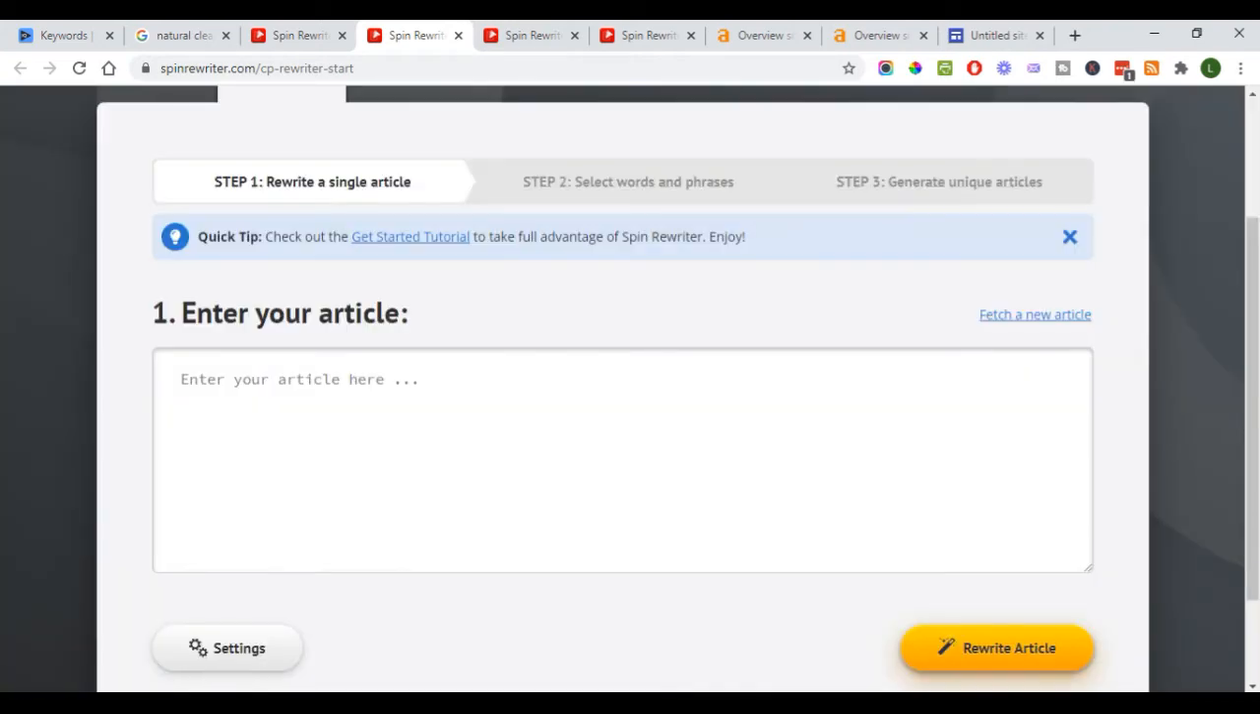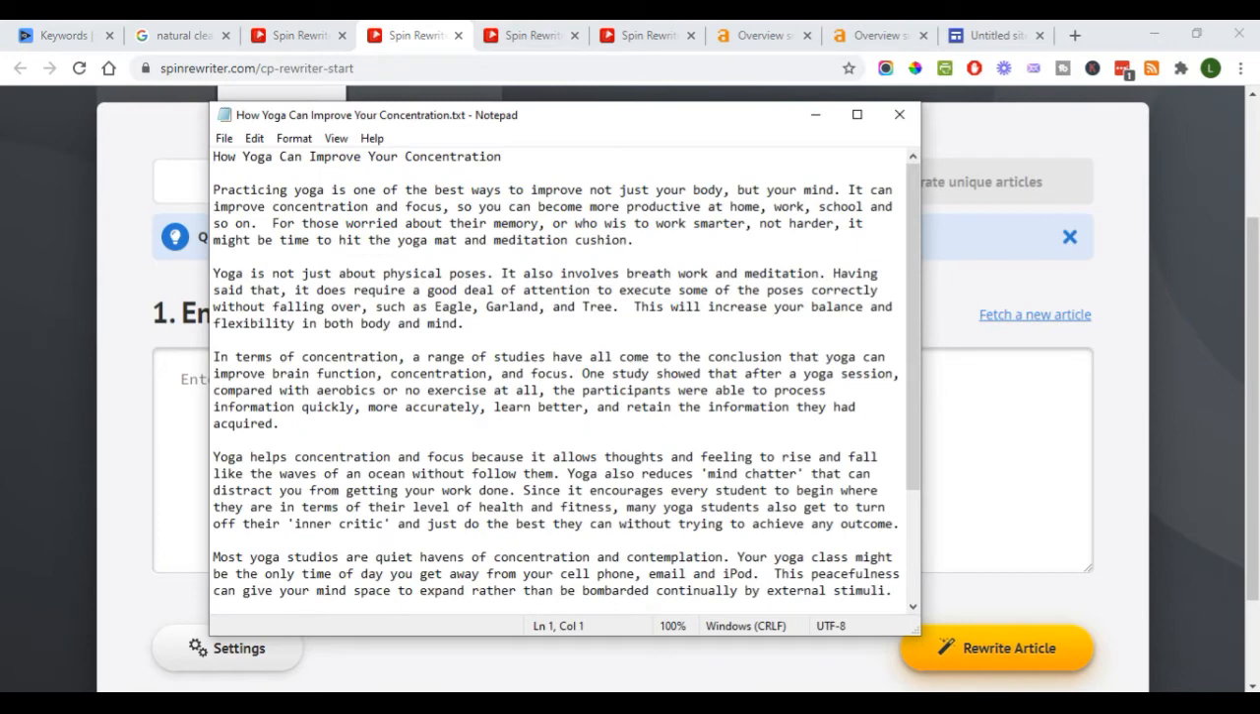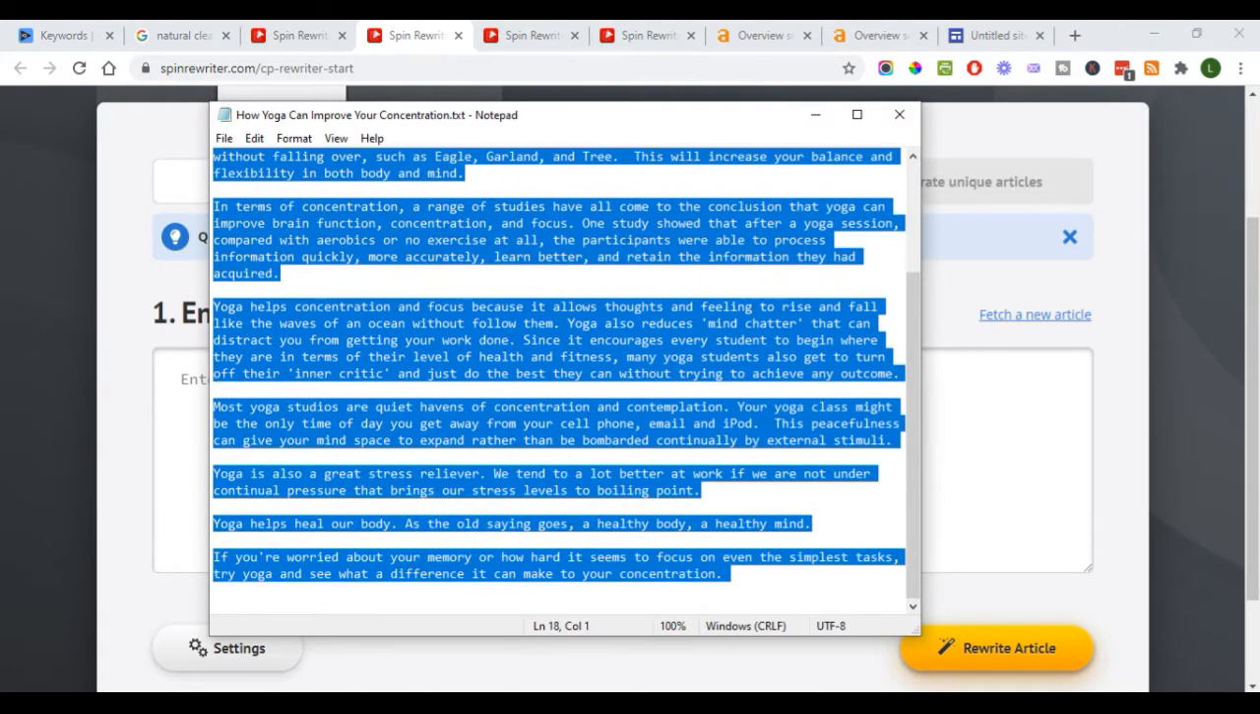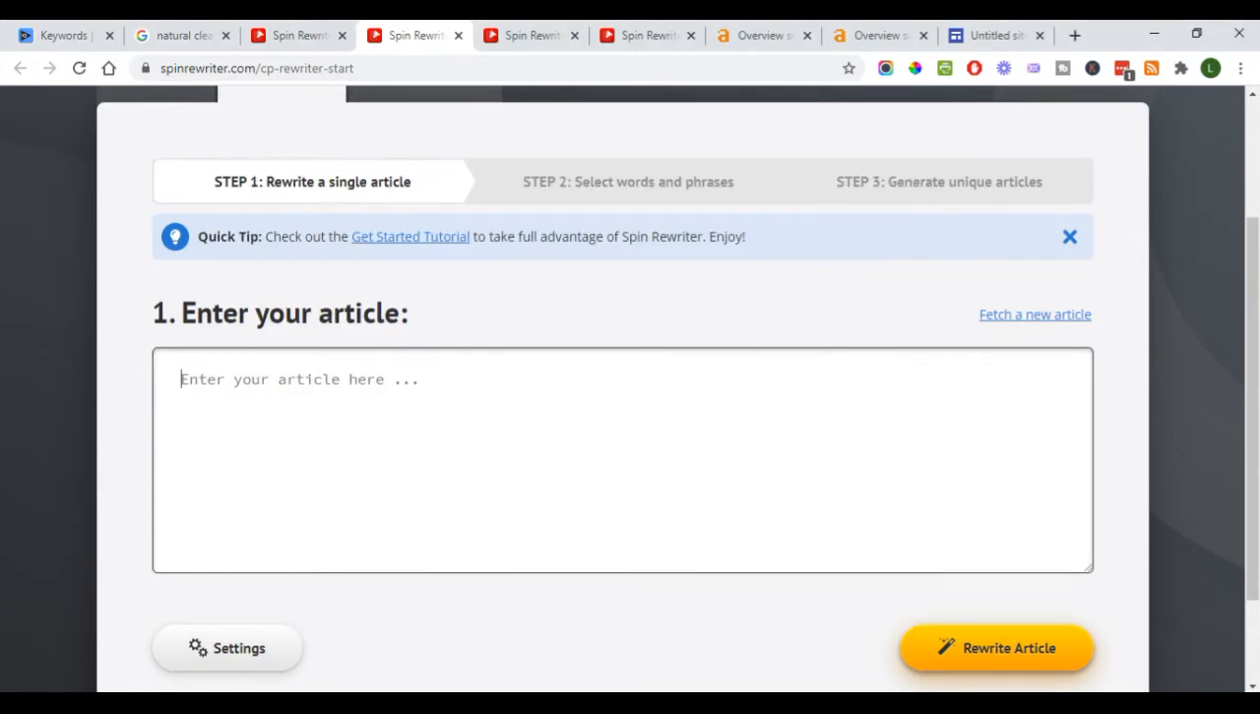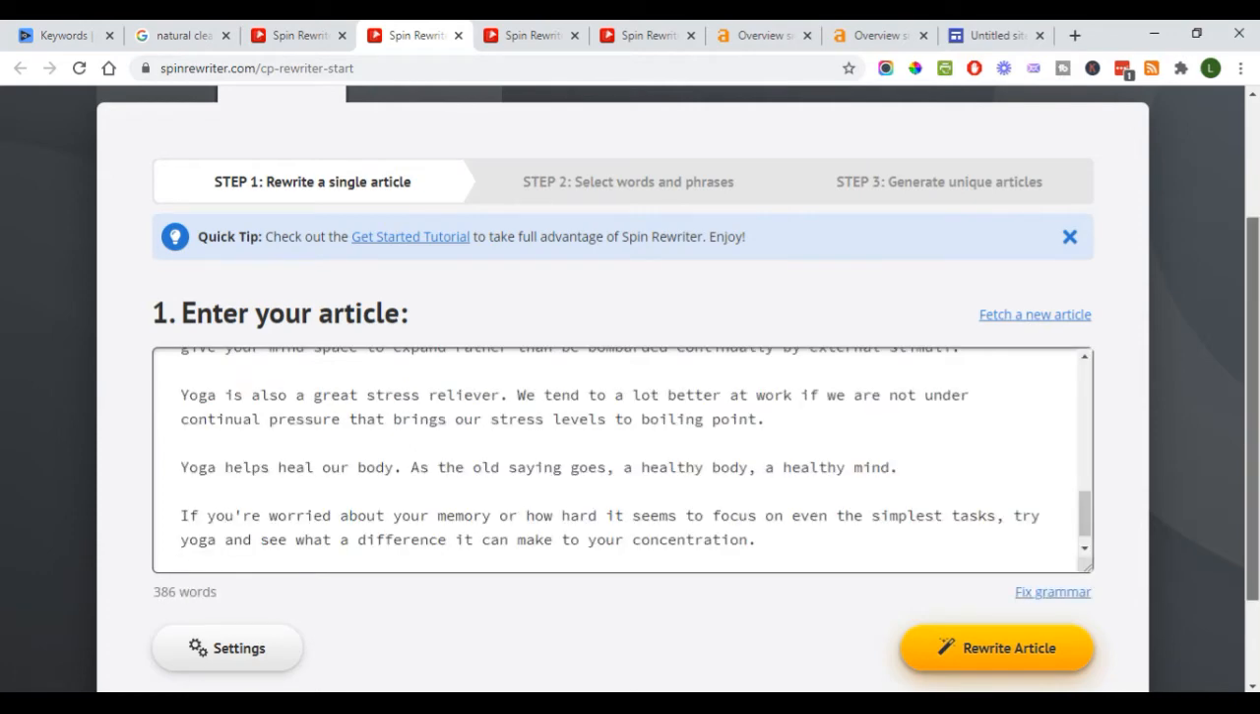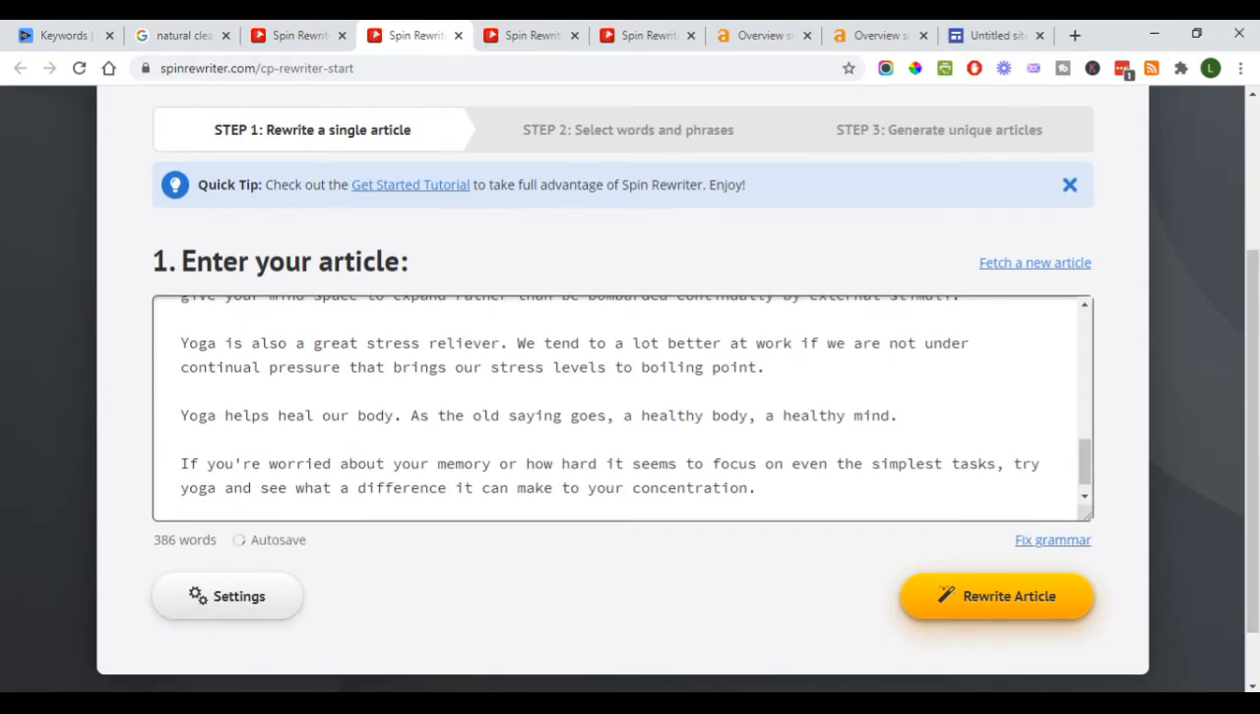Now I've got an article here on how yoga can improve your concentration. So I'm just going to grab this. It's just a short article, but this should work with any length that you have for your articles, and I'm just going to paste that in. Okay, so it's in our dashboard here.